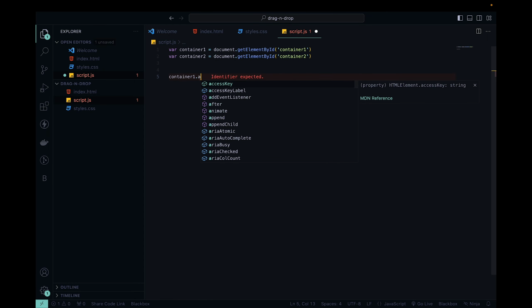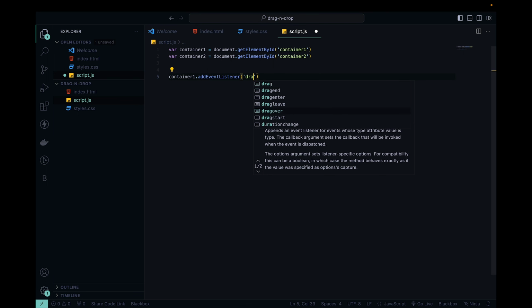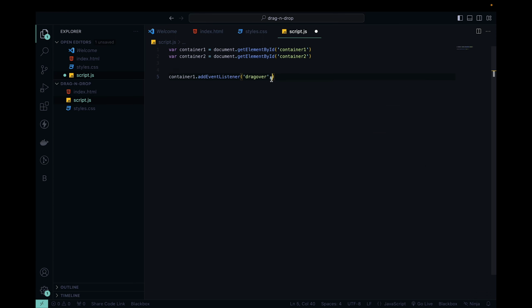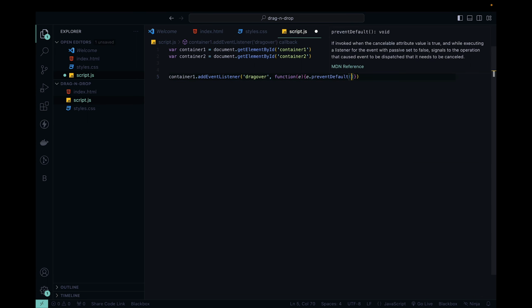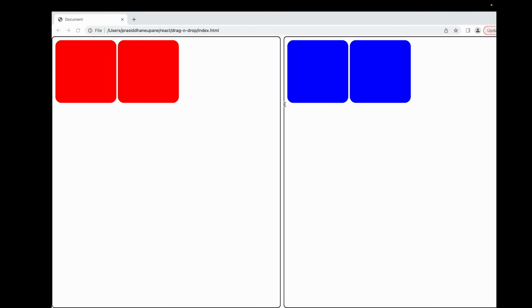So container1.addEventListener, we have dragover, which will take a function that will take an event, and the first thing that we'll need to do is event.preventDefault. By adding this event listener, what we are doing is we are accepting the drag.